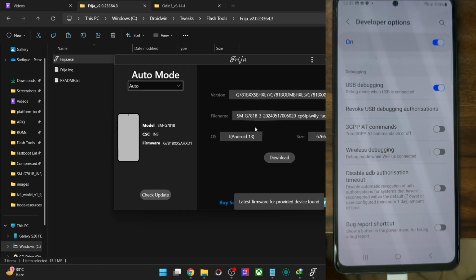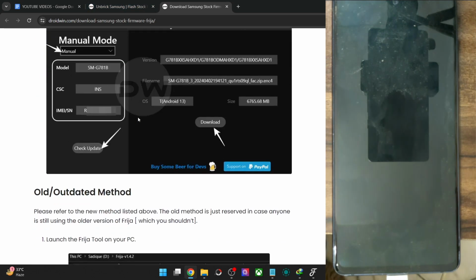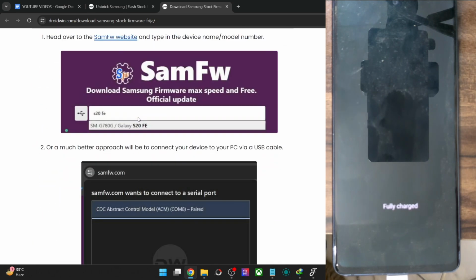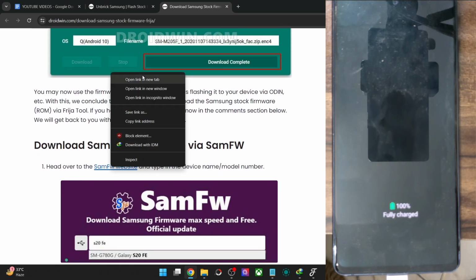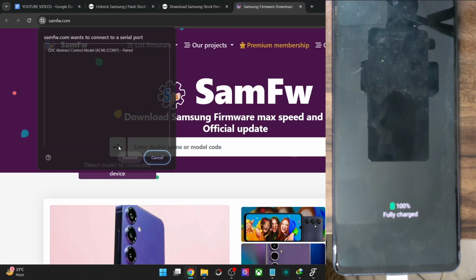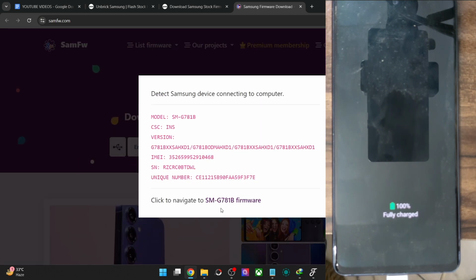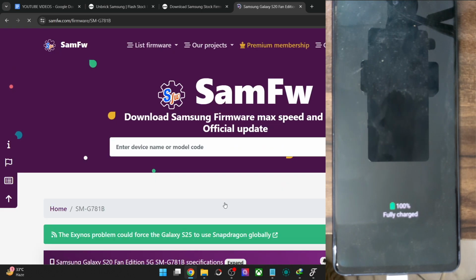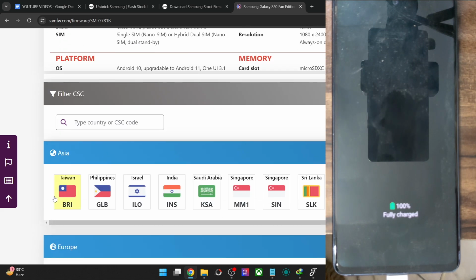Apart from that, you may also use the SamFW website. So regarding the website, let me show you the site as well. So simply go to the SamFW website, and if you have already enabled debugging, you may click on the USB icon, choose your phone from here and click on connect, then click on the firmware name, and you will now be taken here in the CSC page. You may now verify the CSC. For instance, mine is the India, so I'll choose INS code.